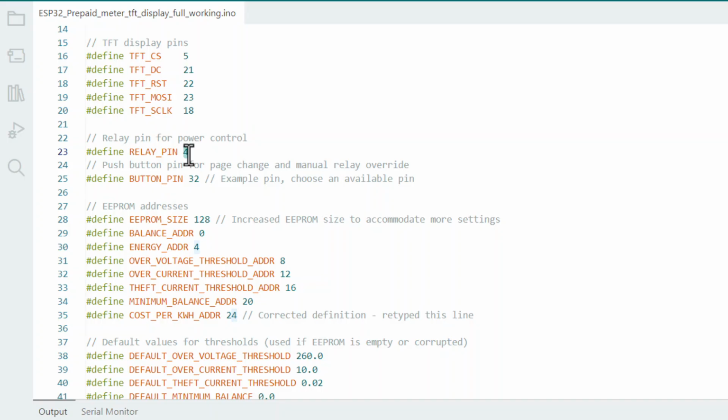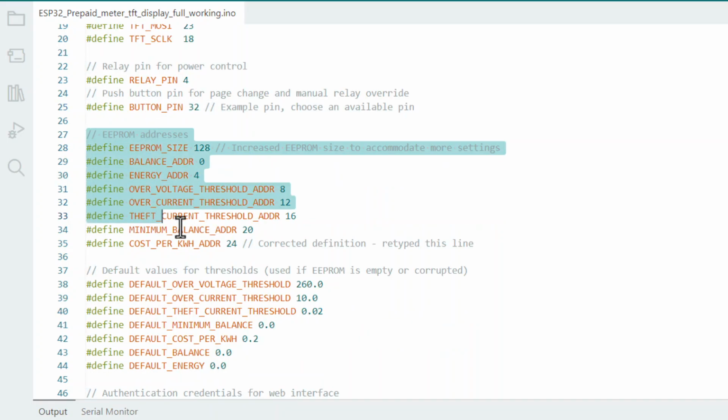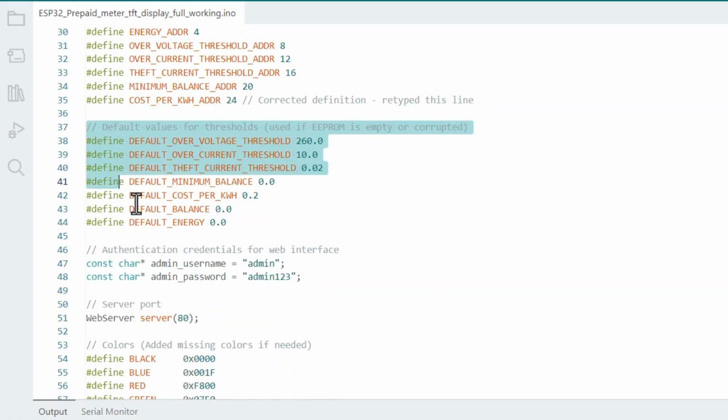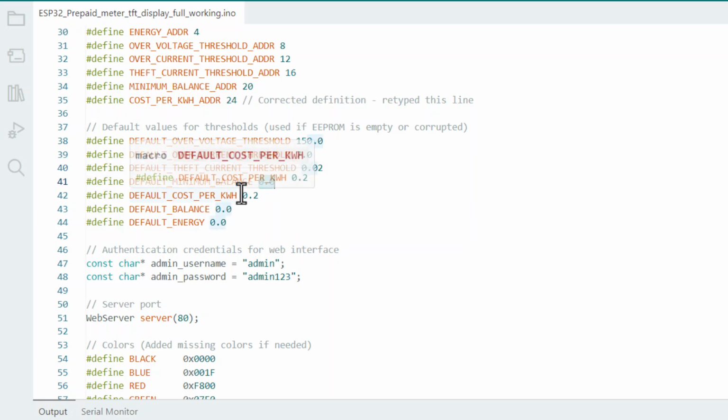The relay control pin and push buttons pins are defined here. These are the EEPROM addresses for storing energy meter data. You can set the overvoltage threshold, overcurrent threshold, and theft current threshold here. Also balance, cost per kilowatt hour, and default energy and balance can be modified here.